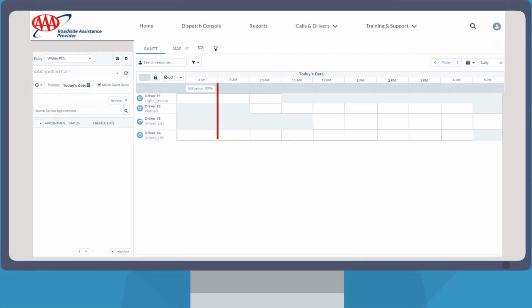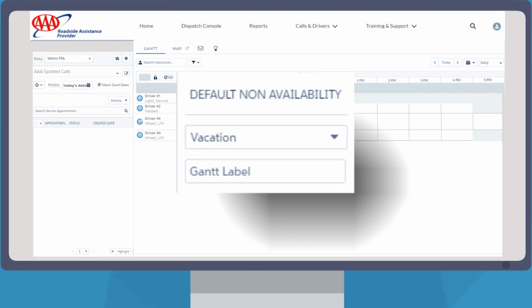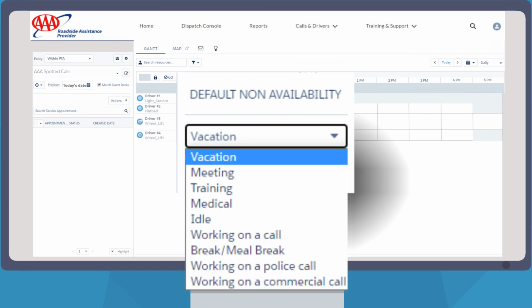Let's go ahead and schedule a break for driver number 4. One way to do this is to click on the Non-Availability arrow. By clicking on the drop-down arrow, you can see the options available to choose from. For our example, we simply want driver number 4 to be placed on a break. So, we will select Break, Meal Break.